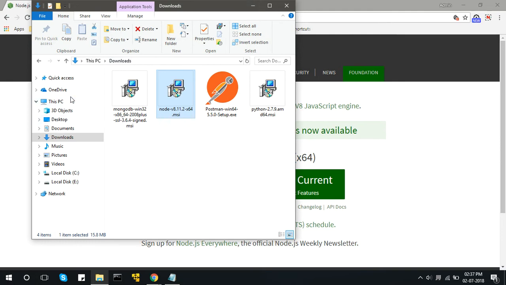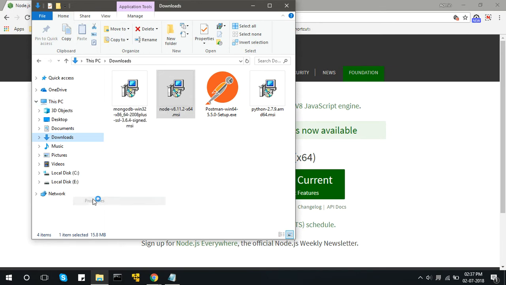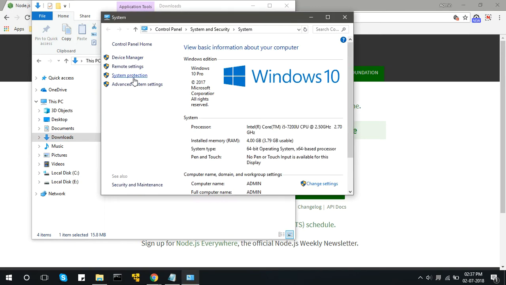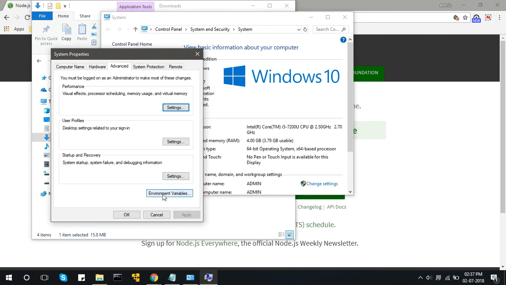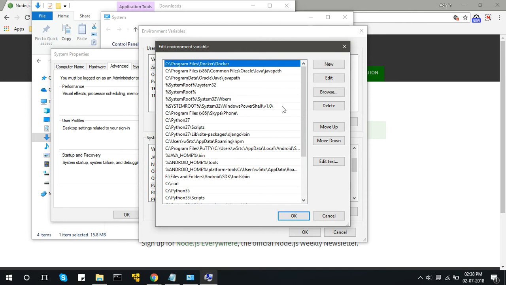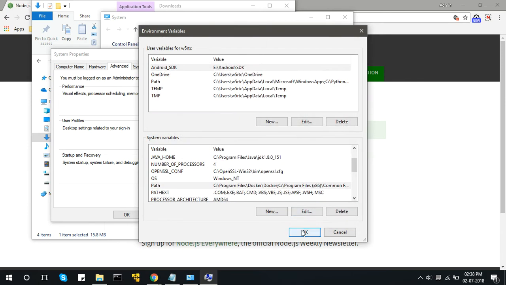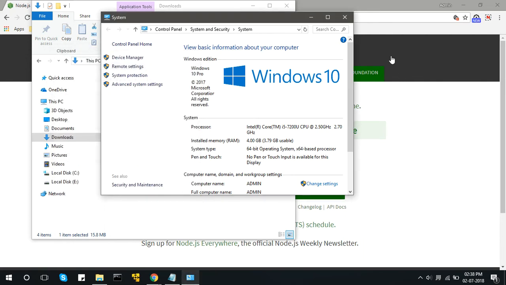Now you have to check whether the environmental variable is set up for Node. So right click on This PC and go to Properties. Now click on Advanced System Settings. Now click on Environmental Variables. Scroll down under System Variables and click on Path. Double click on Path to find whether Node.js has been set up globally or not. This is the link. So click on OK once you have confirmed. If it is not there, then you have to add it manually.